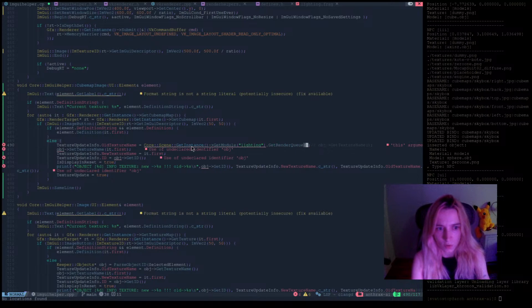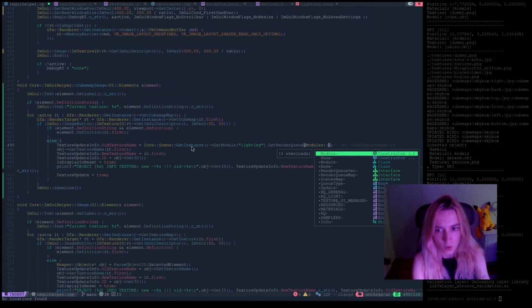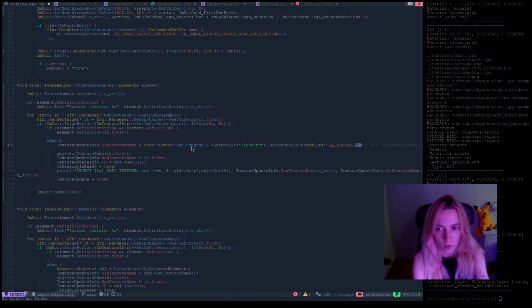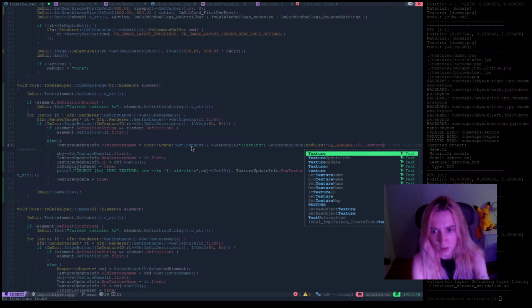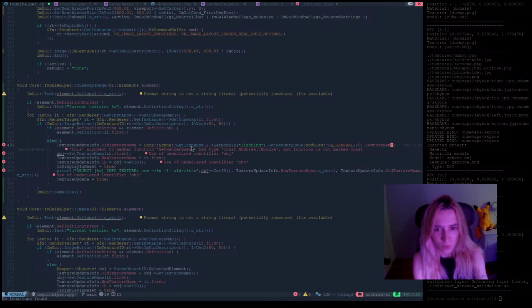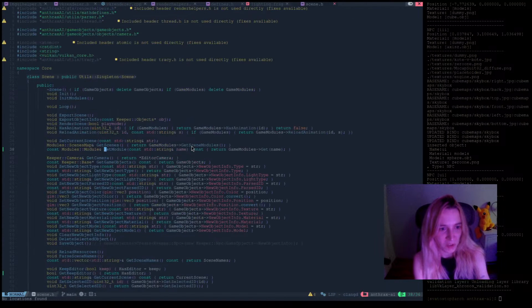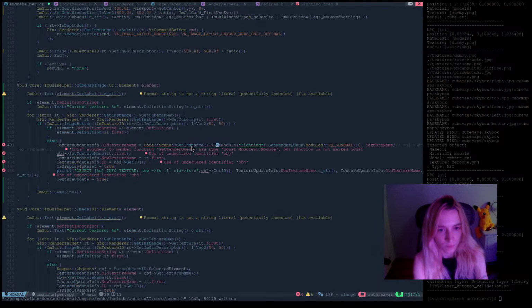This argument, what? Okay, so modules, RQ general. Oh, this is so bad. Texture name. No. Yeah, it's marked as const, so probably it won't be const. Oh, so it worked. Fine.